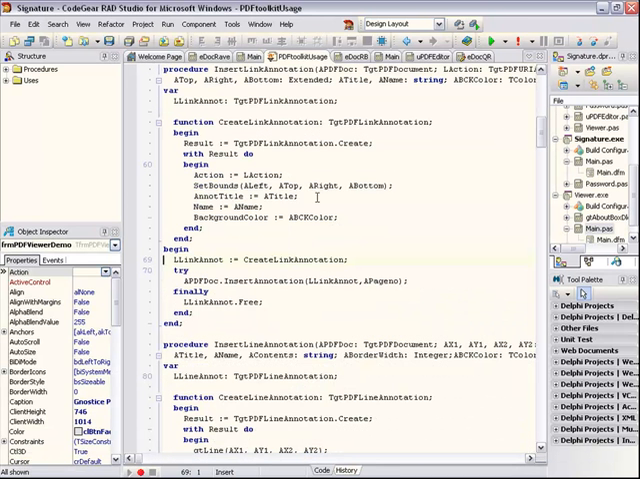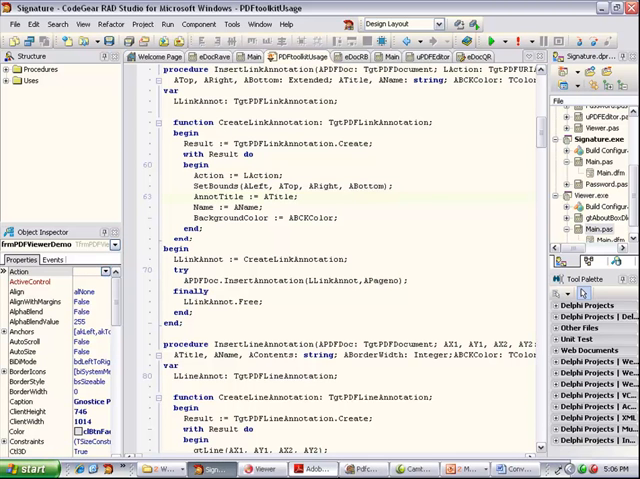Right, so all we have to do is create a link annotation like this. There's a special type for it. Set the properties and then simply call the document's insert annotation method, passing the link annotation and the page number where we want the link. All the properties of the area are specified by setting the bounds of the link annotation. Now let's just run this and see.